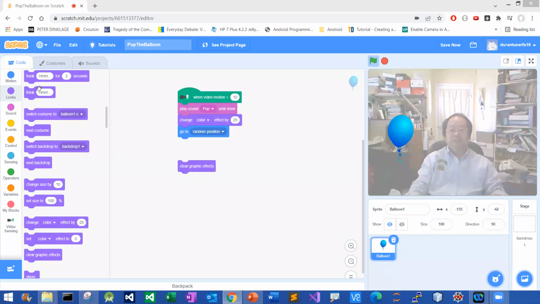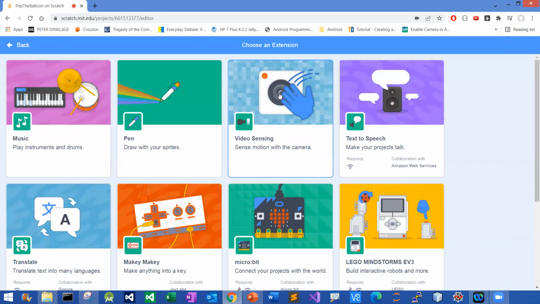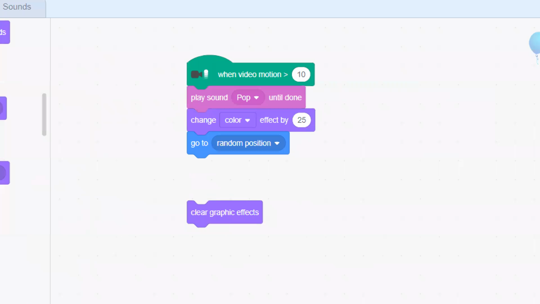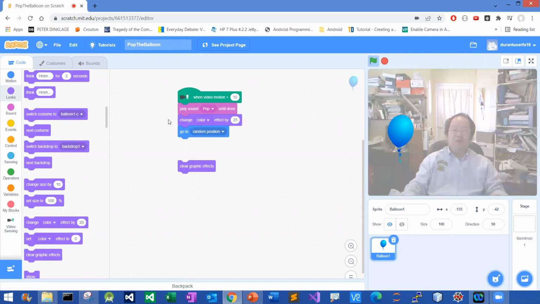Good day, everyone. In this video, I'm going to share with you how you can use the Scratch video sensing feature. You can click this add extension icon here, and then add this video sensing code block to your program. And then you can write some simple program like this. Let me zoom it in. Yeah, there we go. And then I'm going to call the program Pop the Bloom, okay?